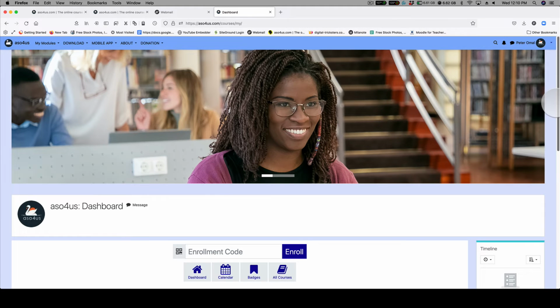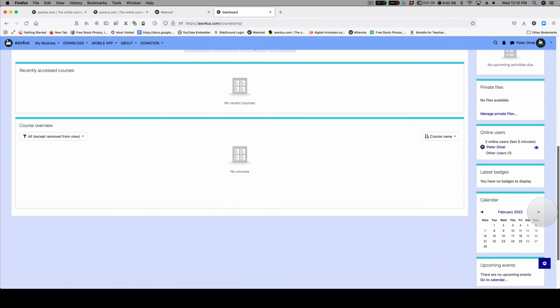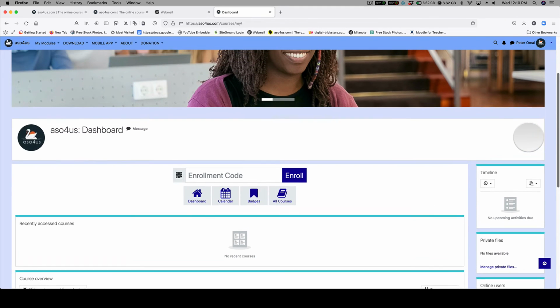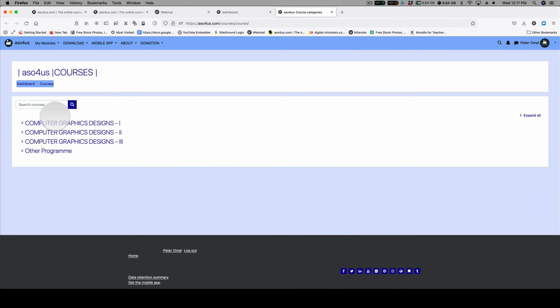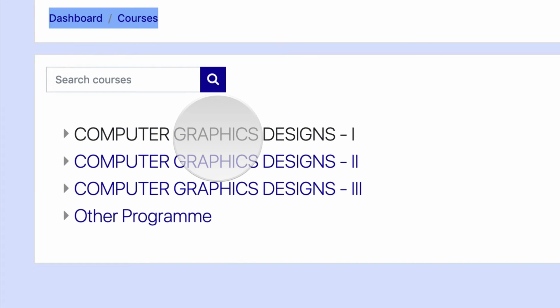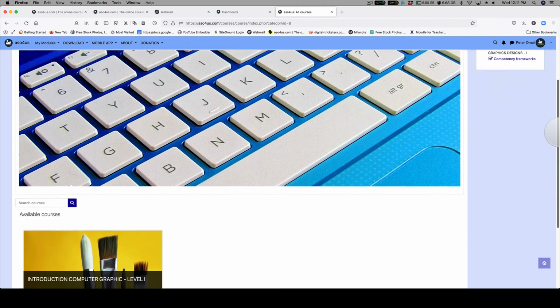It takes us straight to this page here. Now within this page of enrollment, this is your dashboard. The first thing you are going to do is click all courses. Select courses. Every level, so category would be displayed here. Select the first one, computer graphic design 1. You click on it. It takes you to this page for level 1.